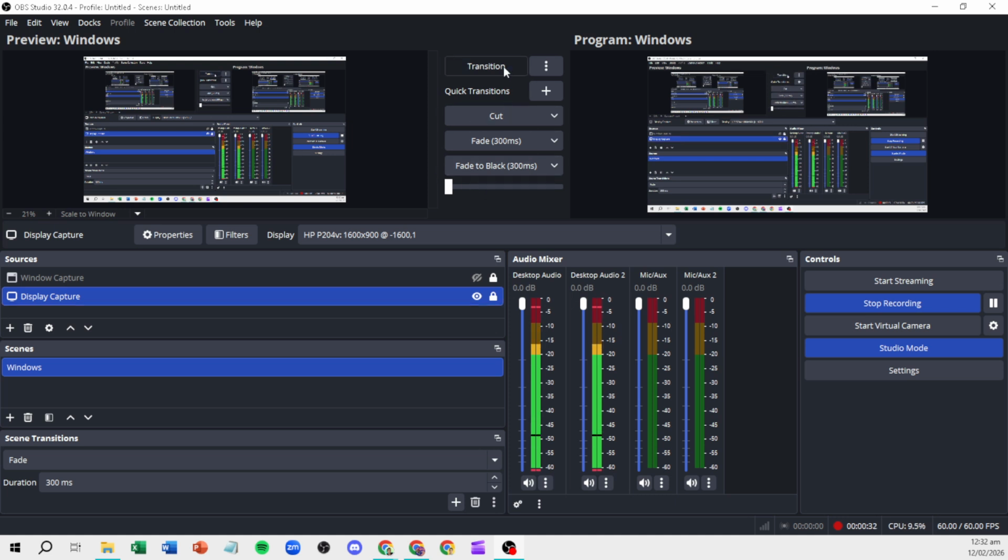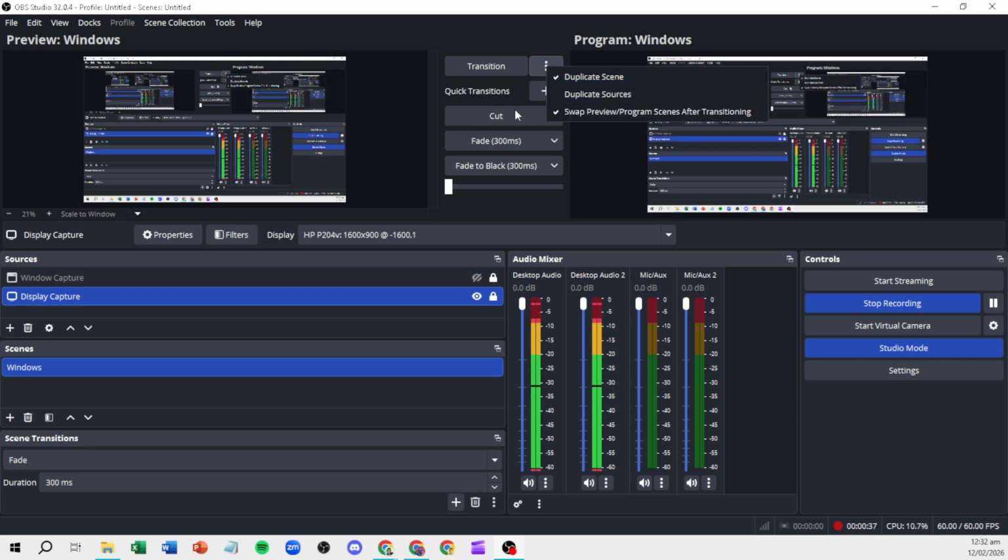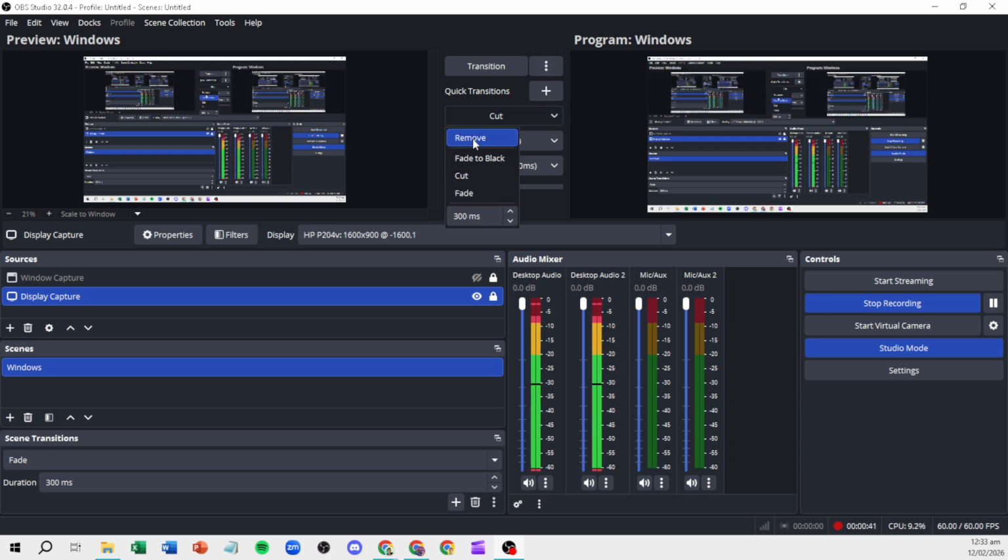If you want more control over the style of that handoff, look just beside the transition button for the quick transition options. Cut switches instantly, great for fast, snappy changes. Fade blends gently between scenes, which feels smooth and professional for intros, outros, or speaker changes. Pick the look that suits your content and pace.